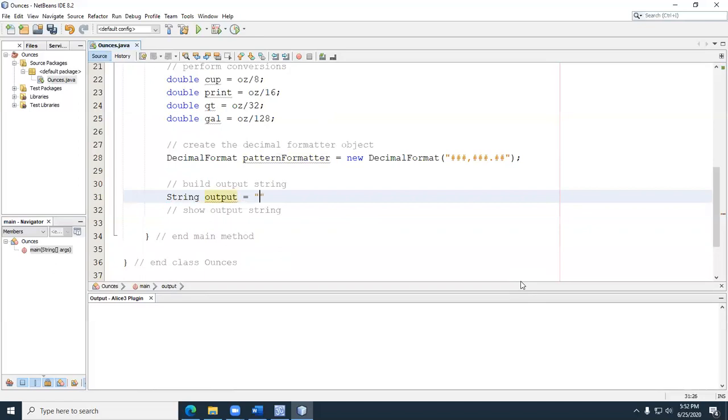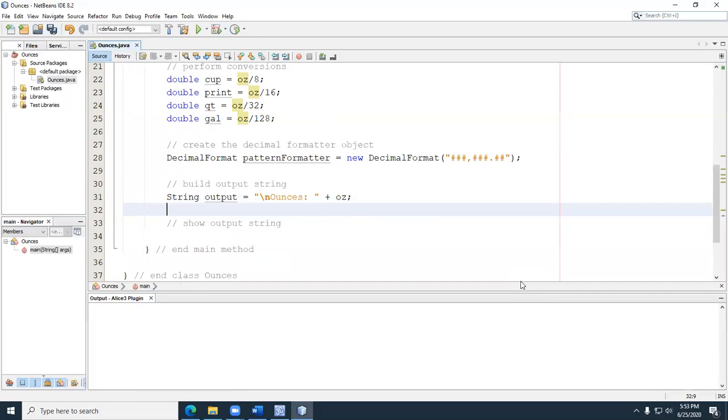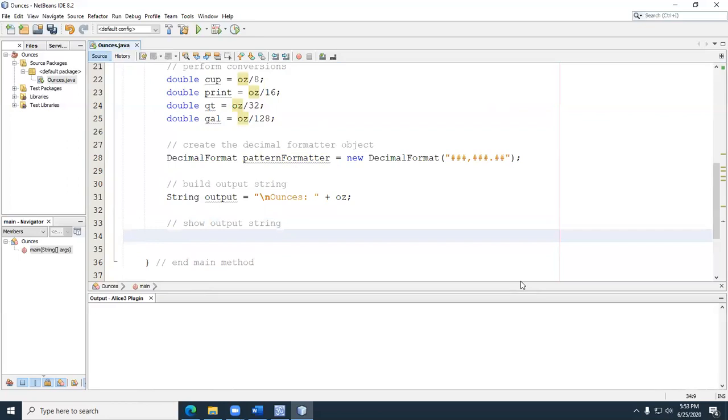And I'm going to go ahead and build my string. I'm going to put an escape code for a new line. And I'm just going to say "Ounces: " and concatenate that with OZ. Okay, so for right now, I'm just going to create that one little line. Because I've got to build more, I've got to expand that. Then I come over here to the part that says show it, and I'll do an S out and pass the variable called output.